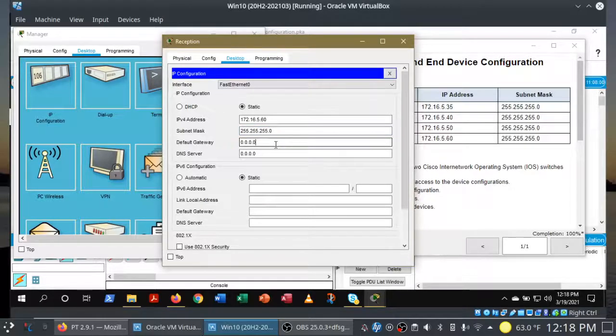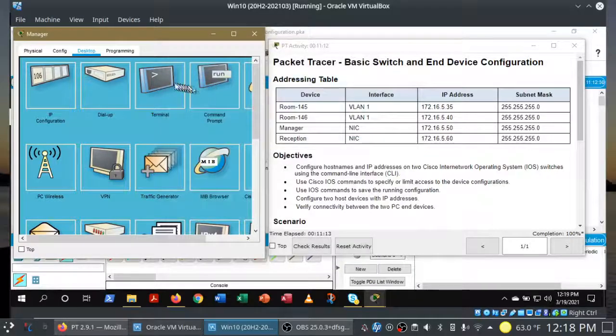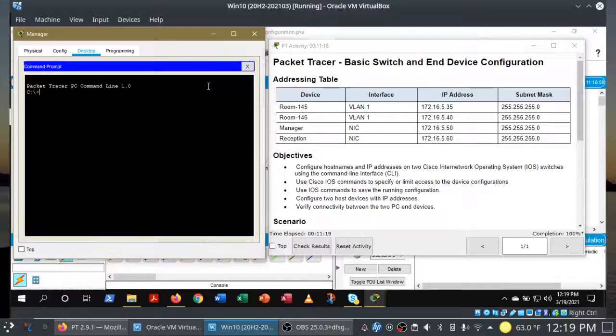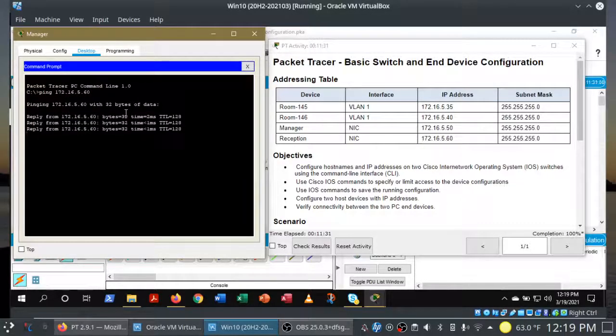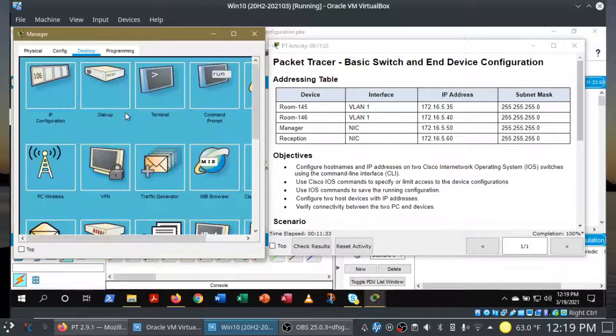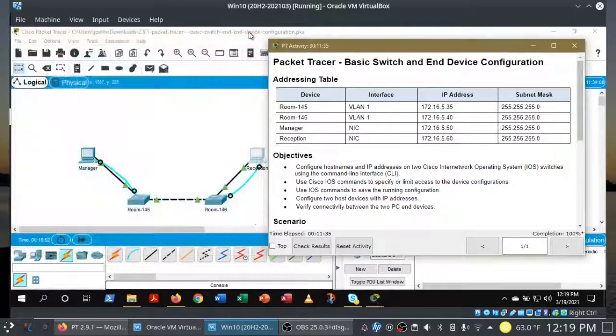All right, and at this point, we're at 100% completion, but one of the things they want us to do is to actually test out the connectivity. So I'm going to connect from manager to reception. I'm going to see if I can ping the reception PC 172.16.5.60. Ping test works. And at this point, we can go ahead and take the screenshot. We're done with this Packet Tracer activity.